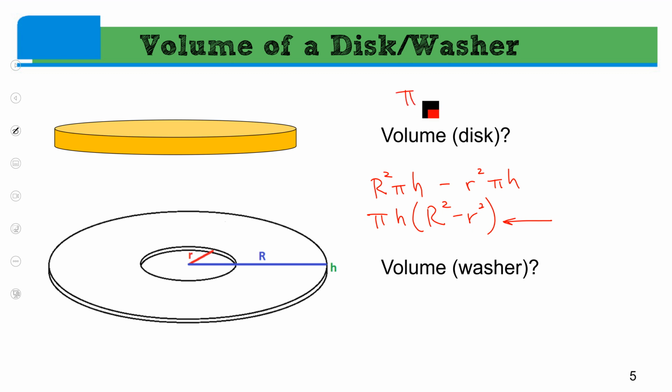This one, by the way, pi r squared times h. We're good to go. Okay, so seeing that this is calculus, what are we going to change in calculus from what you did in geometry?